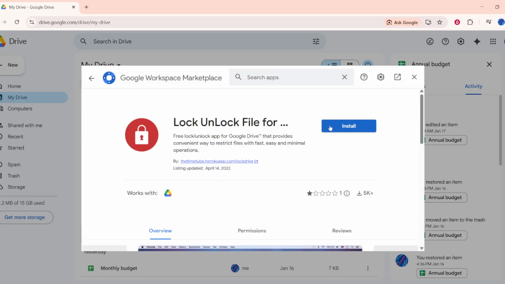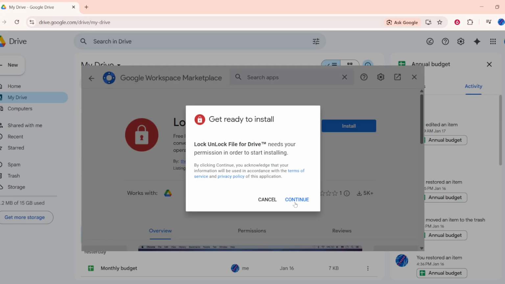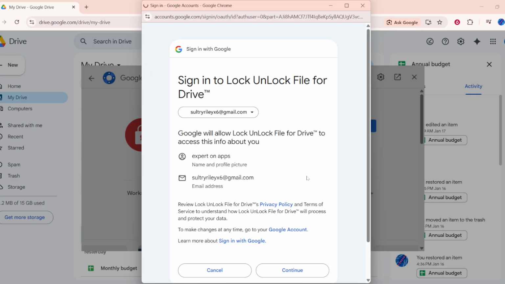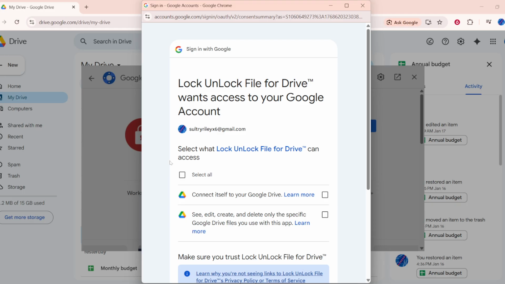A prompt will ask you to authorize access. Review the permissions carefully, and if you're comfortable, confirm to continue. This step links the app to your Drive so it can work with your files. When the installation finishes, return to your Drive.